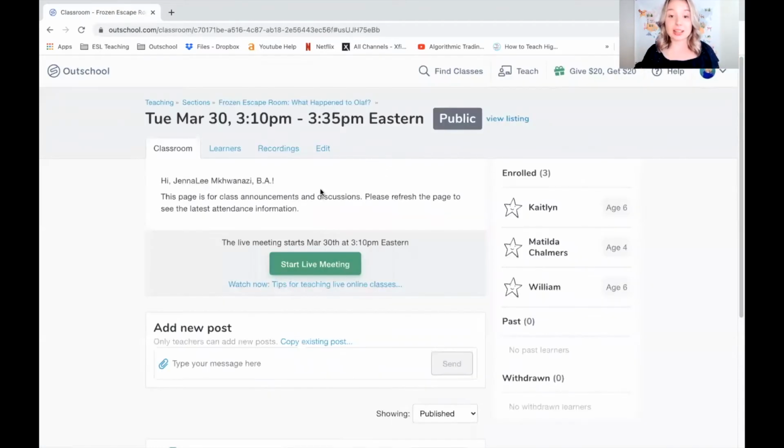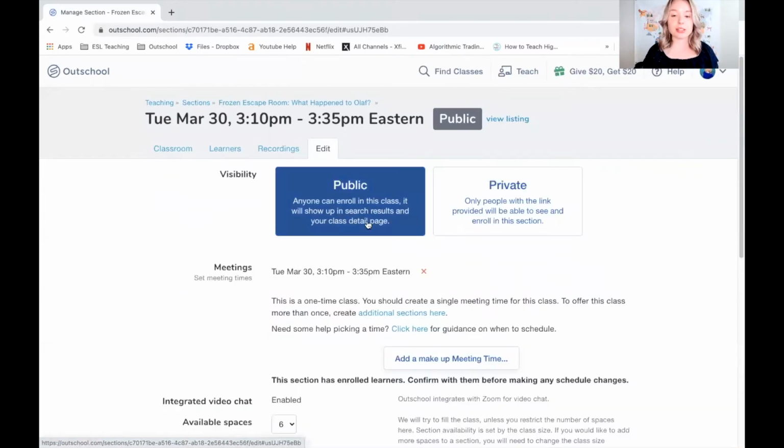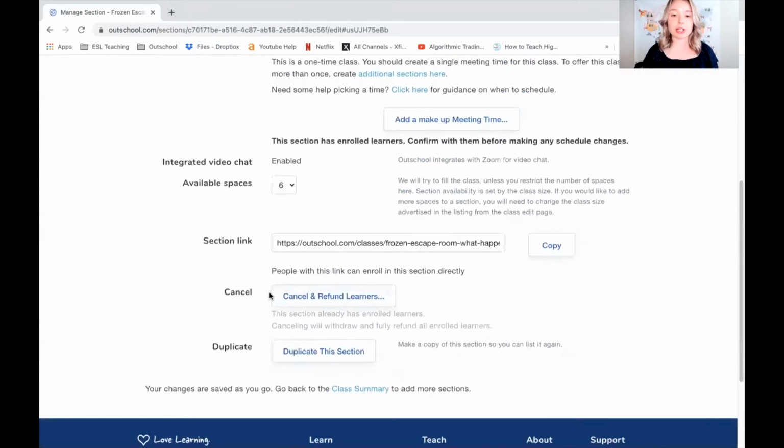This is a section that actually has learners in it, so you're going to do the same thing, but you're going to see something a little bit different at the bottom. You're going to see cancel and refund learners. And this is going to automatically refund those learners so that they're not paying for a class that they cannot take.